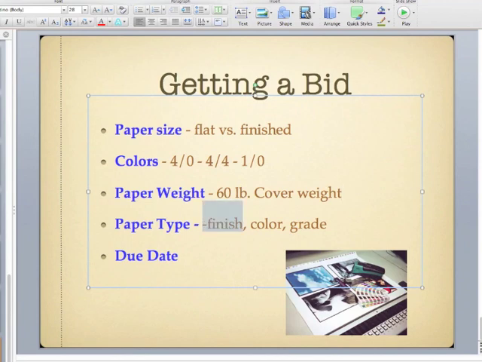You want to ask about the paper type. Again, what kind of finish does it have? Is it glossy? Is it matte? What color is it? What grade? What quality level is it? Those all factor into the price. And then the due date, of course, can factor into the price. If it's a rush job, for instance, it would be more expensive.